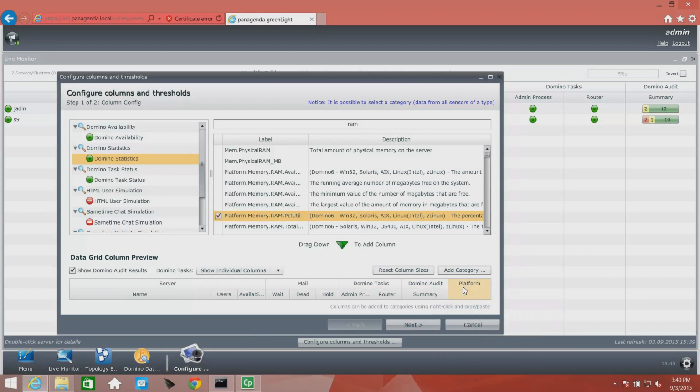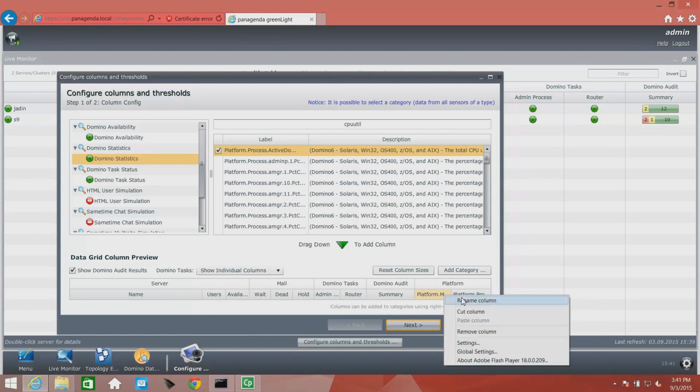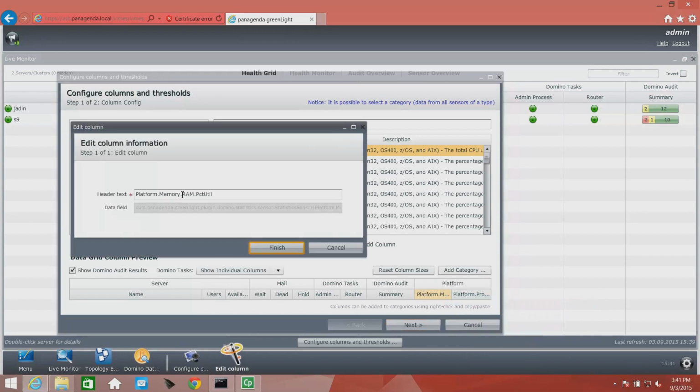With cut and paste, I assign the previously added statistical value underneath this category. I'm also interested in some other information such as the CPU utilization. So I will just pick that one, drag it down here, cut and paste it again. In addition to those steps, you can even rename the column. Let's make it shorter.